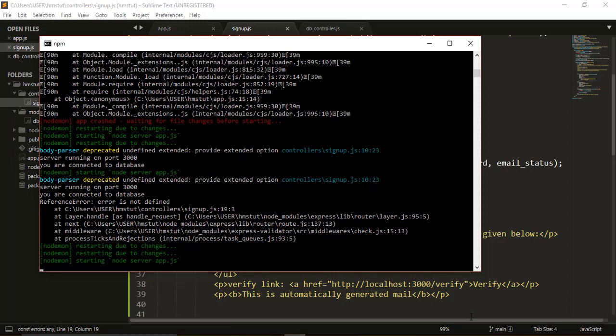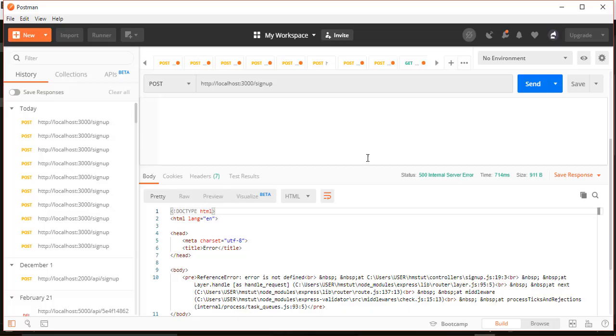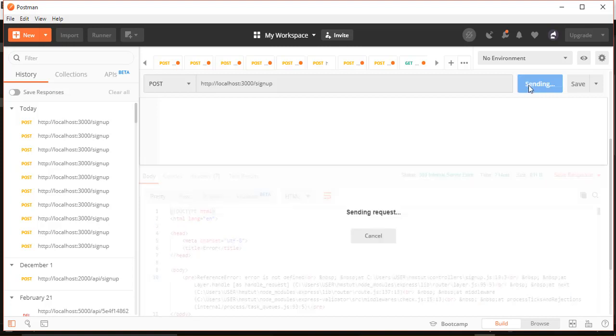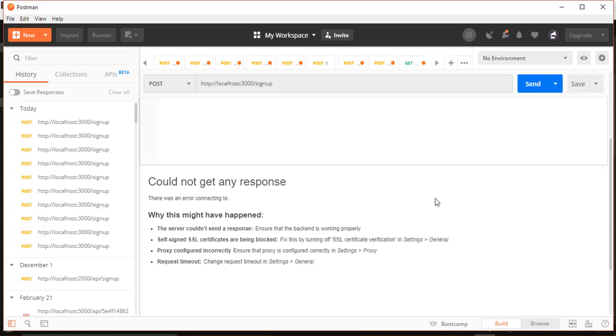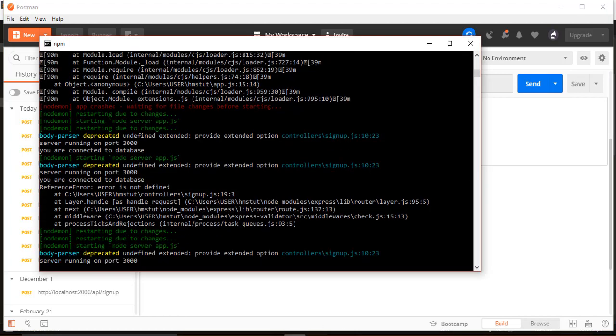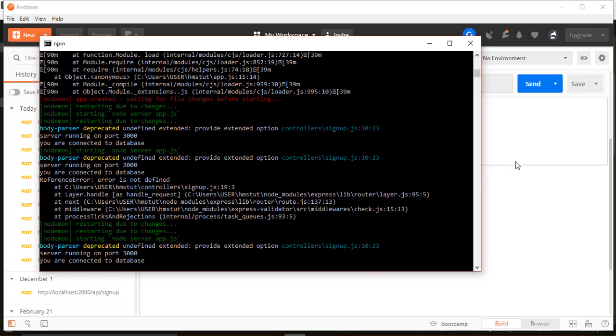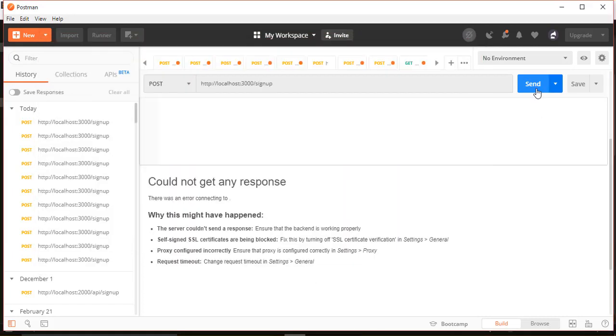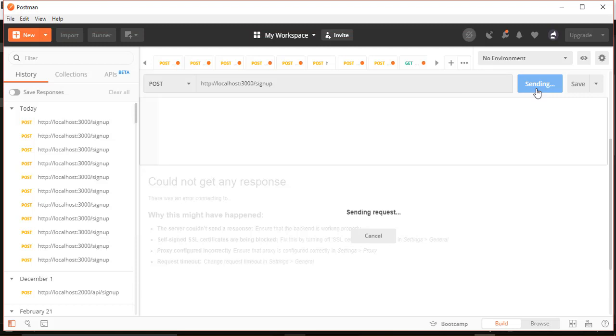So let's head on to our Postman. Let me click on sign up again and see if we are going to get a response. Okay, it's sending the request now. We should be able to get a response saying okay. It's saying there must be an error. Let me check again. Okay, it's because it's still compiling. So hold on, let me try again and send this time around.